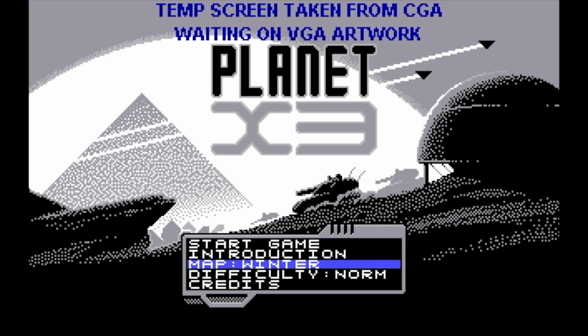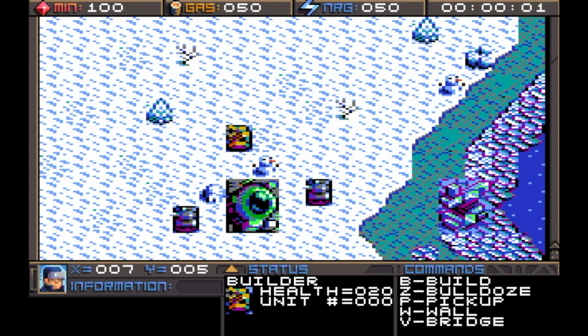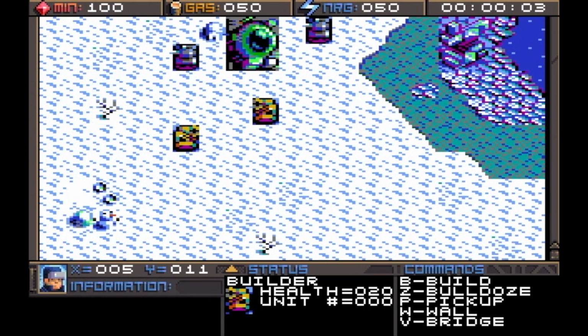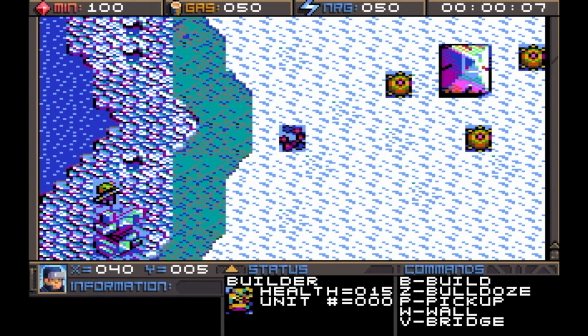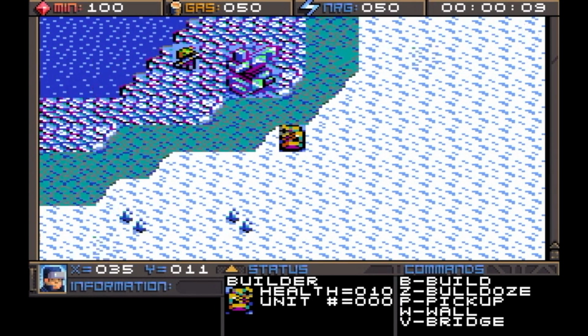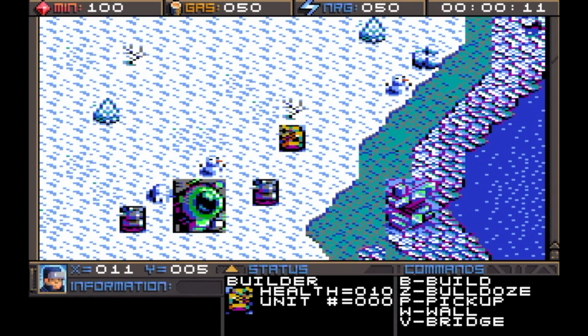Also, I do not have the graphics yet for winter and desert landscapes, so I imported the CGA composite graphics into the VGA version for now. So that's what it looks like for the moment when using maps that depend on those graphics. I'm sure I'll have the completed VGA graphics soon.